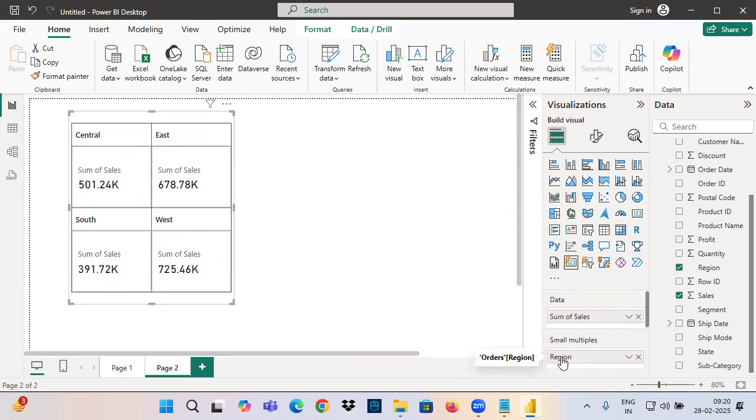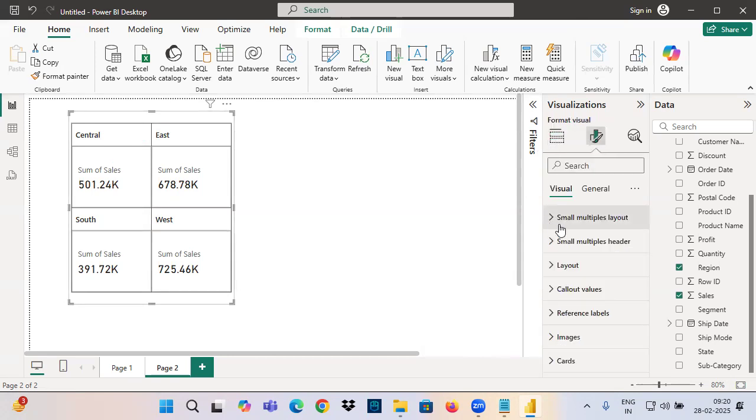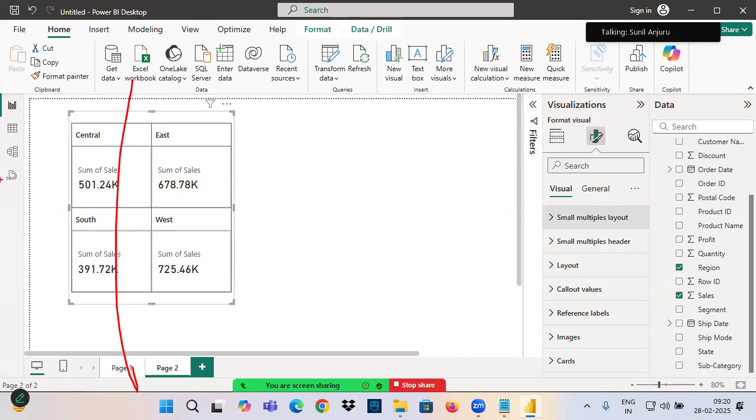When I remove the region, how many sales values will you see? Only one. Overall sales. Into the small multiple, if you drag region, it will split into four. However you want, you can control it here. Whether you want in single column or elsewhere.